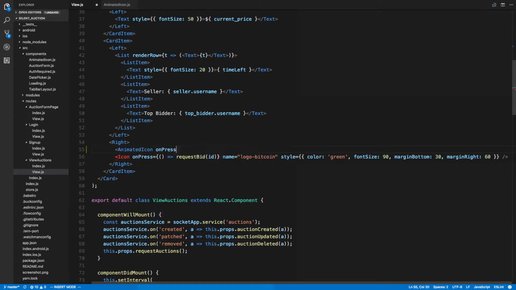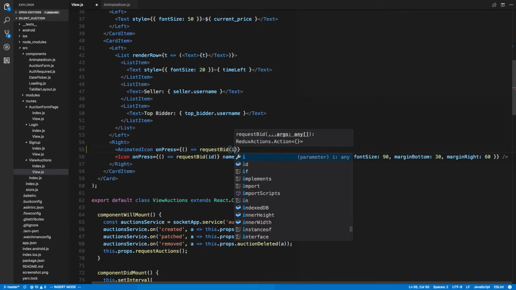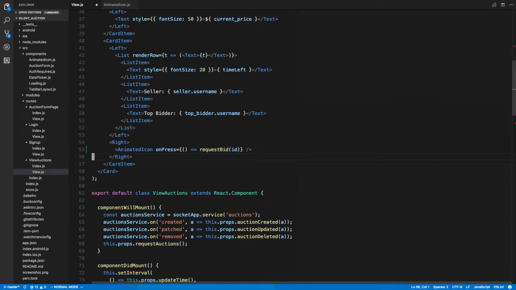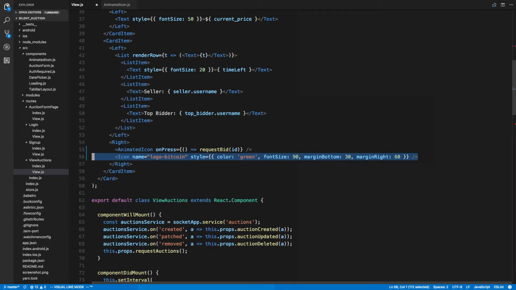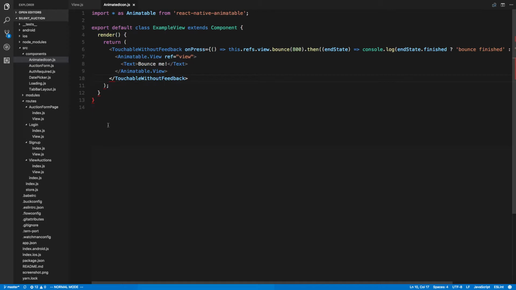And then we need to set an on press because we're passing request bid here from Redux. And I don't really want to tell animated icon about Redux. It doesn't need to know about it. So we can actually just remove the on press here and copy that. Well, let's copy it first. And then we can do all our stuff over here. Alright, and we can also clean this up.